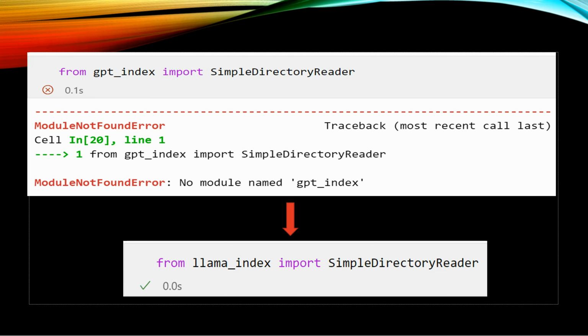So this is the exact error. Let's say you are importing anything from GPT Index, it will tell you that module not found. The simplest way to fix this is, instead of gpt_index, you need to use llama_index, because this is the new name for GPT Index. If you do this, definitely you will fix this issue. As you can see here, earlier it was showing this error, but in my next execution, I got the tick mark, which means this issue will get fixed if you rename your GPT Index with Llama Index.